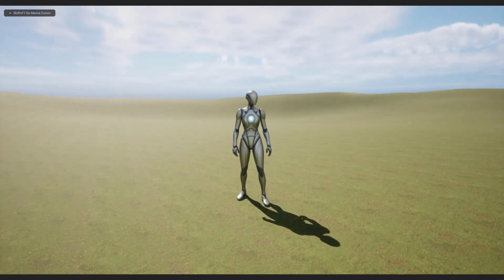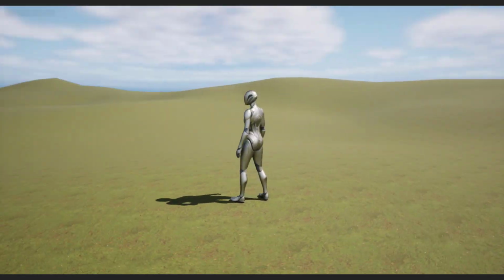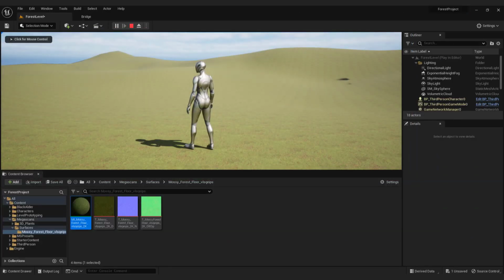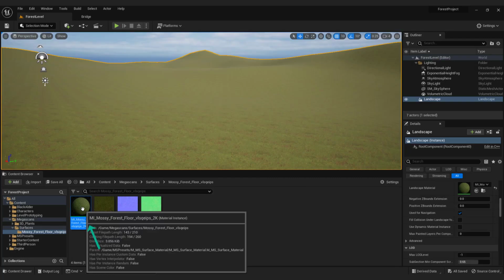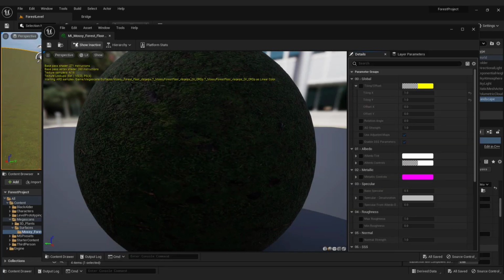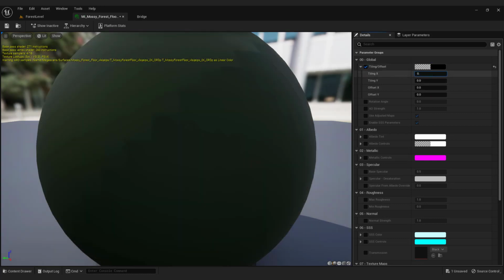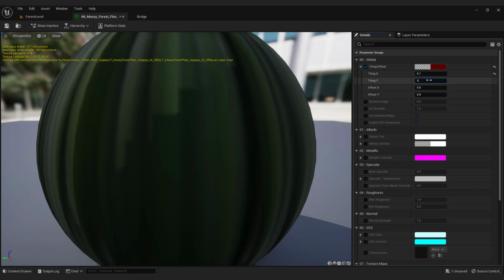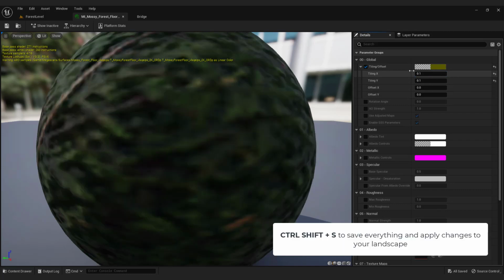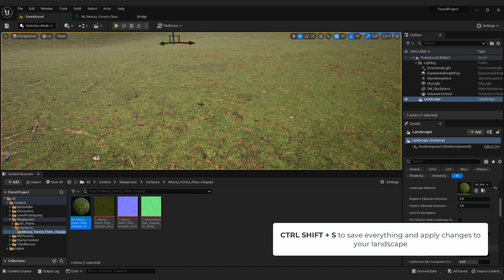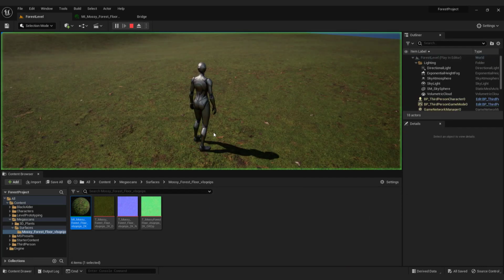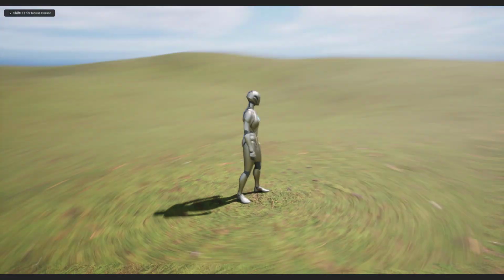But the texture is a bit tiny, so we need to make it bigger so it would look more realistic. Double click your forest material. On the right side, enable tiling and offset, and make sure to change tiling X and Y to be 0.1. Hit Ctrl Shift plus S to save everything and apply changes to your landscape. If I now click play from here, you can see that our forest floor looks better.